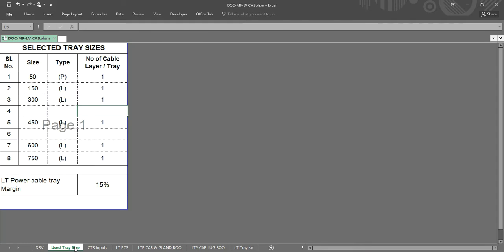And the next input is the used tray sizes, which we have seen earlier. All the tray sizes and the number of layers of cable, how many layers you want to lay in a particular tray. If in a 750 tray you may lay two layers, based on that we can click and give the input here. And this is the LT power cable tray margin percentage, how much percentage margin you want in the cable tray.